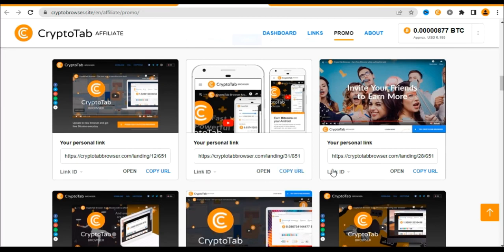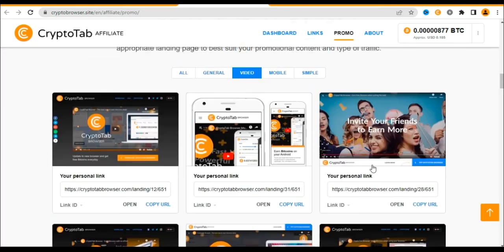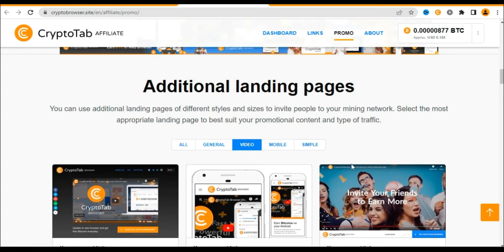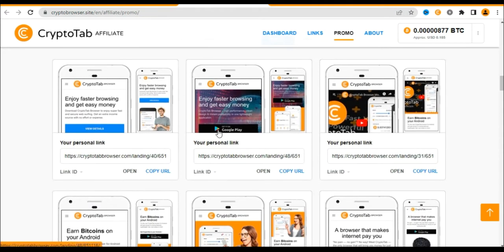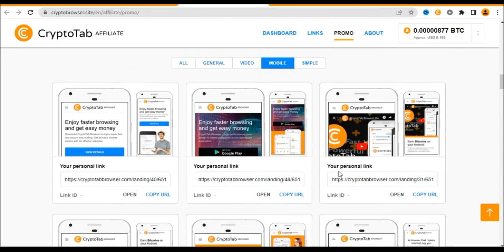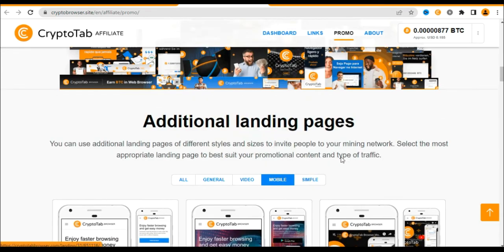Just click on copy URL. Go and open it on your website, or go and share it on your social media. You are going to get paid if anyone clicks through your link. If I click on mobile here, you can see the mobile version of all the links that you can find here. You'll find them. It's very simple. Copy it and go and share it on your website.